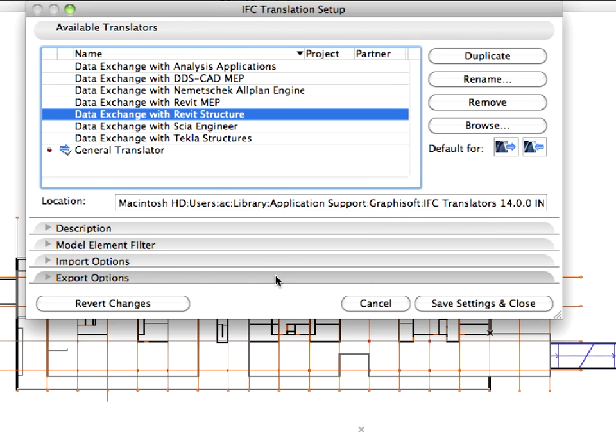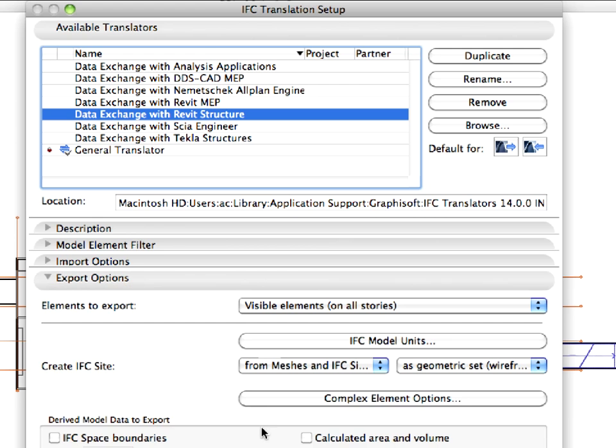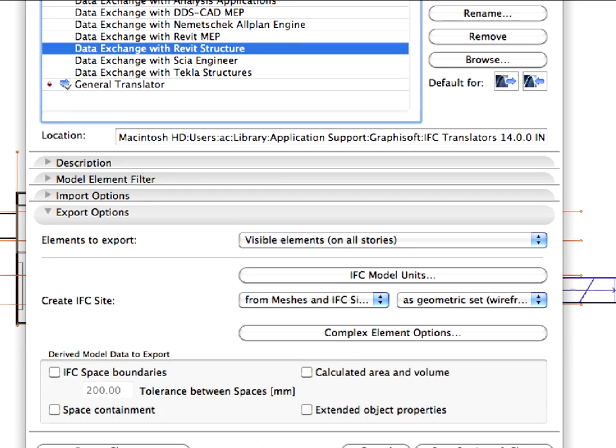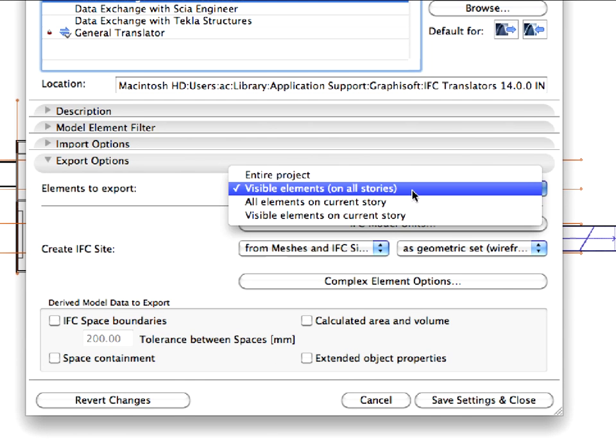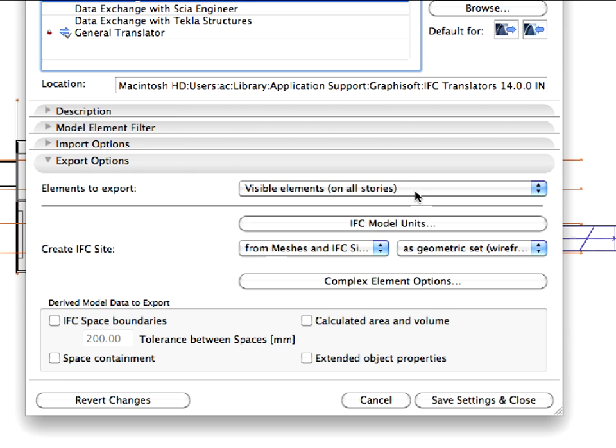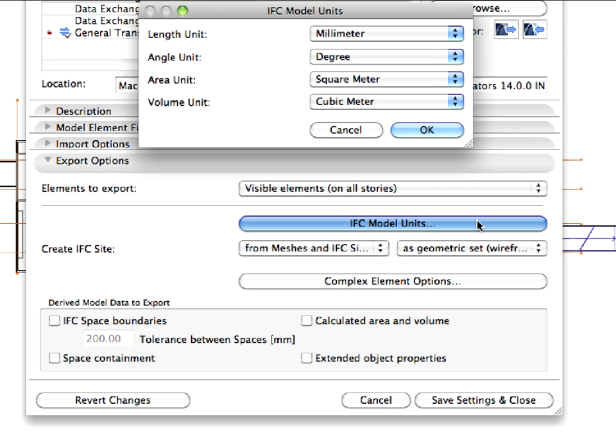Expand the Export Options panel of the dialog. Here you can set various options to be used during IFC export. The Elements to Export fields set which elements to generate in the IFC file based on their stories and visibility. The IFC Model Units button opens a dialog where you can set length, angle, area, and volume units to be used in the resulting IFC file. So you might want to have separate IFC translators for IFC exchange with consultants working in metric and imperial applications.